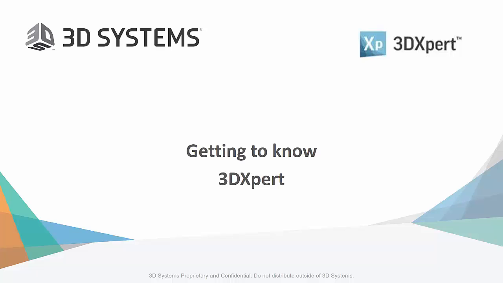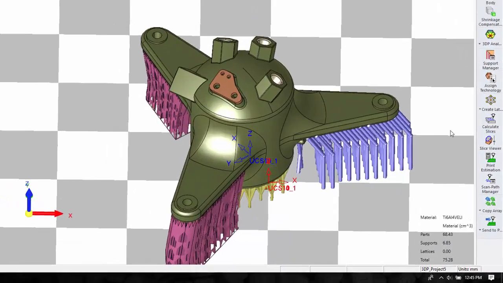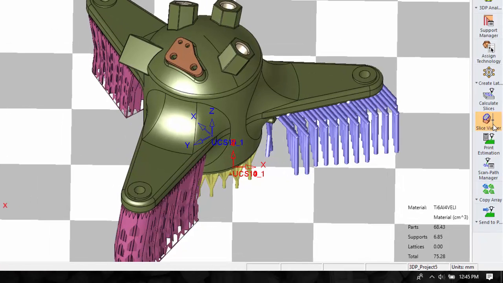In this video, we will look at viewing slicing, we will look at arranging or nesting parts for printing, and also we will consider estimating print time and cost. We ended the second video with the calculation for slicing already set up to run, so this video will pick up with the slicing completed.